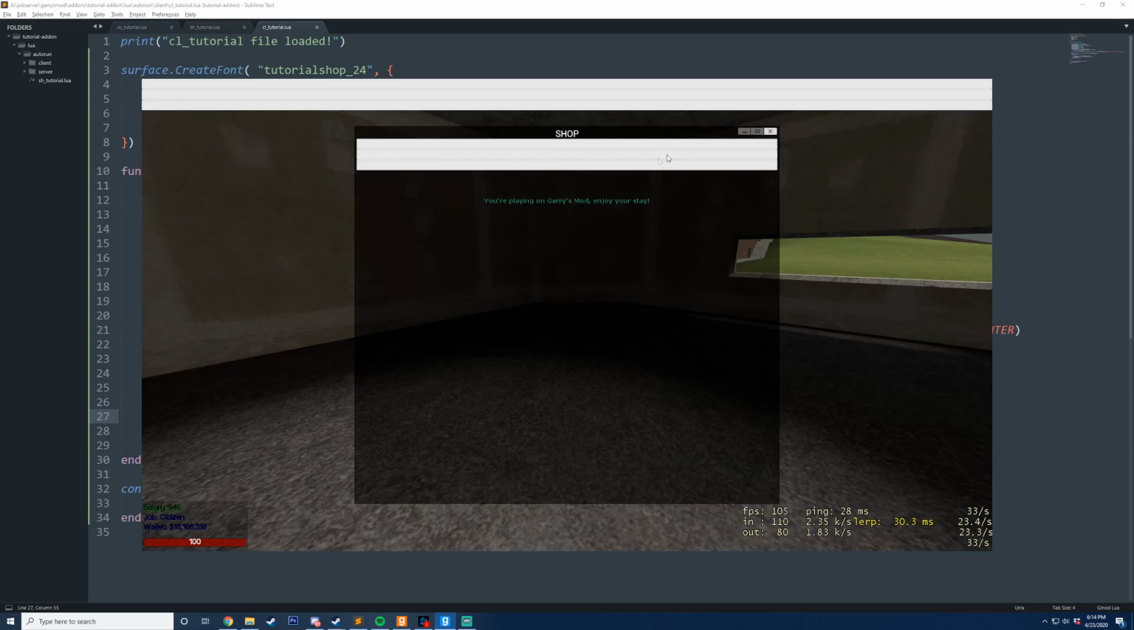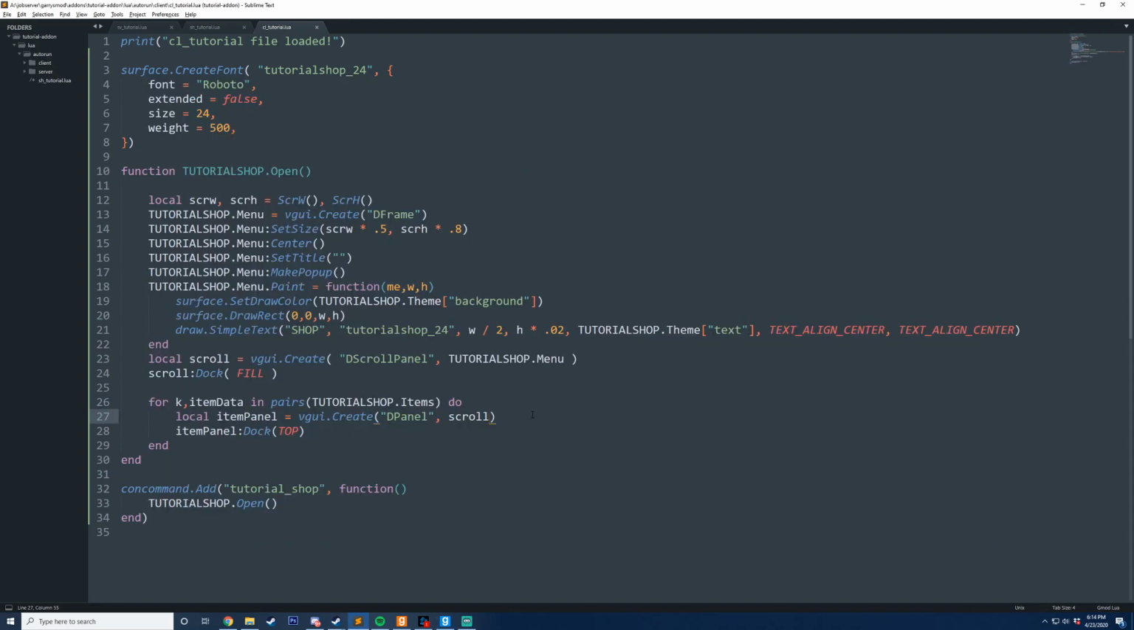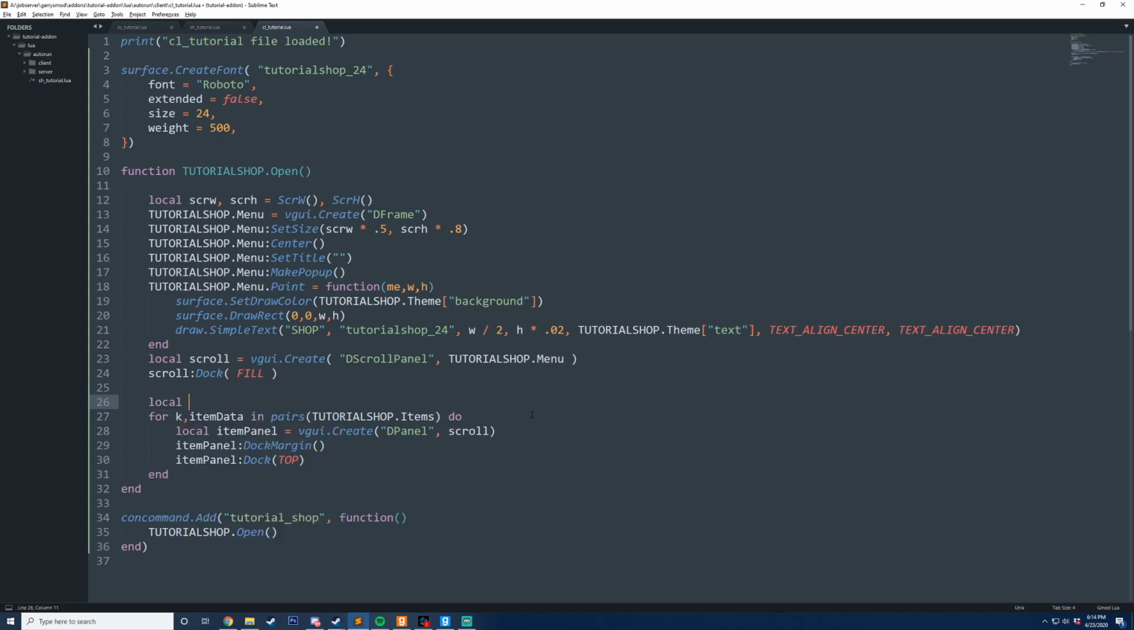You can kind of see them with the shadow there, but I don't like the spacing. So how do we change that? We're going to do item panel dock margin. We can get some spacing here. So we'll say local Y space equals, we can get the tutorial shop, get the height of that, and let's just say like 5% of the height.